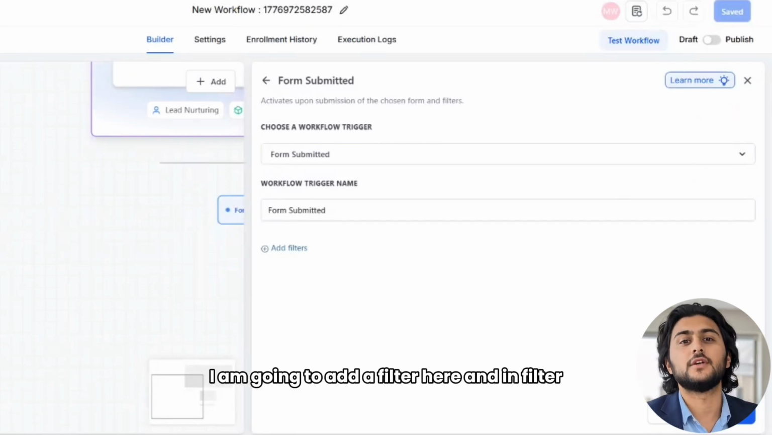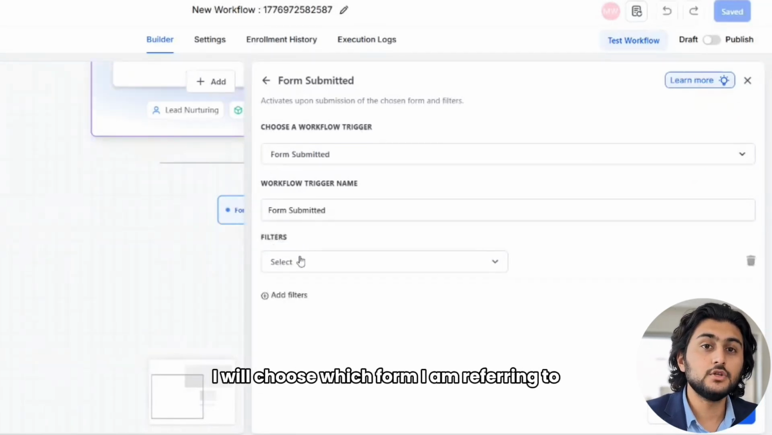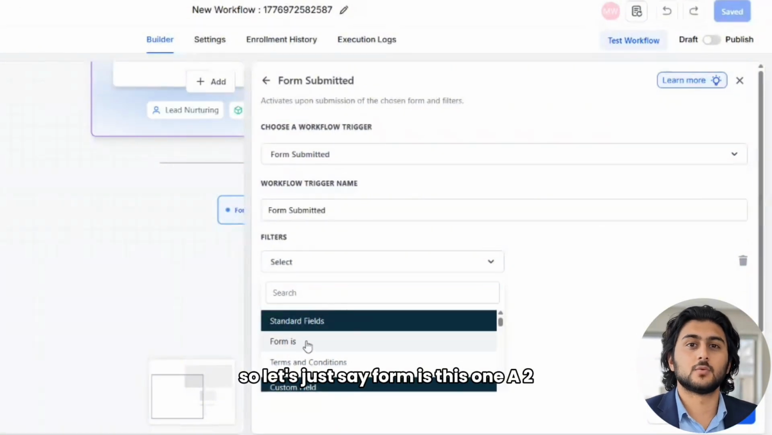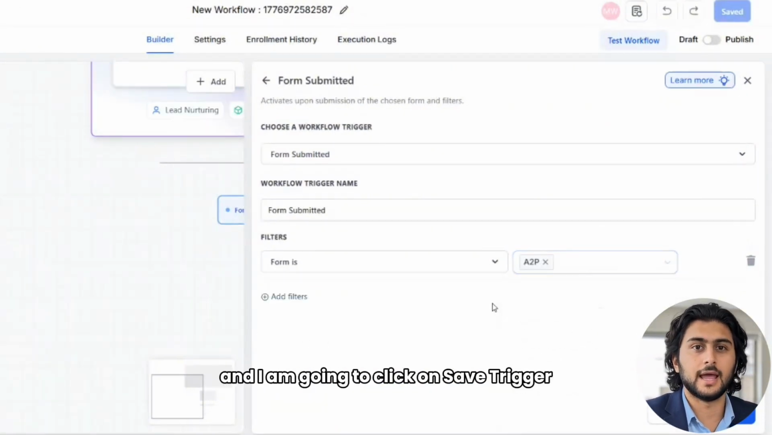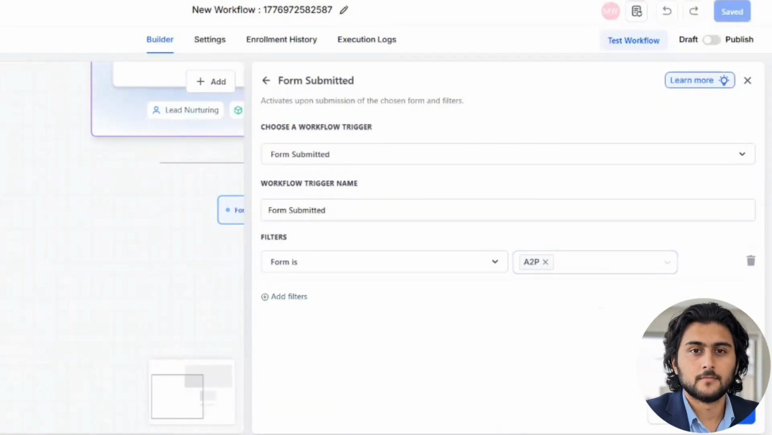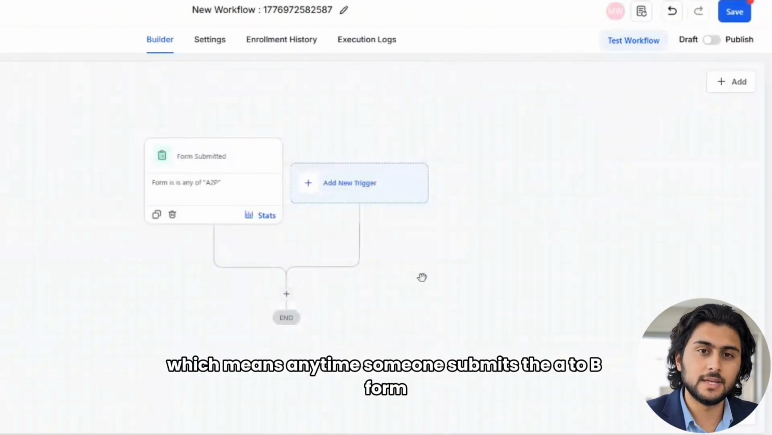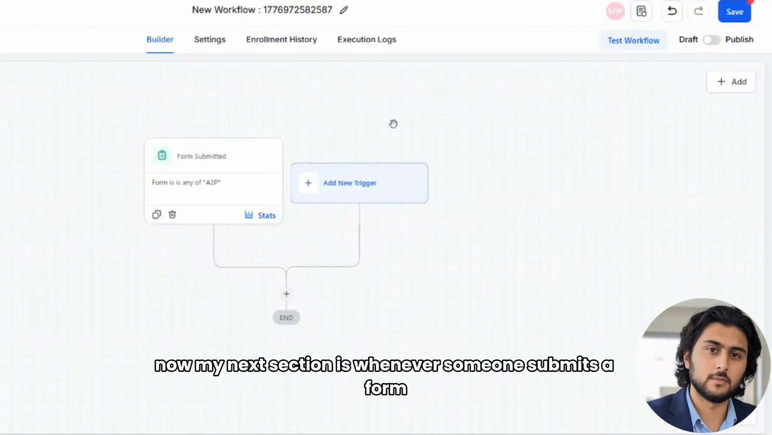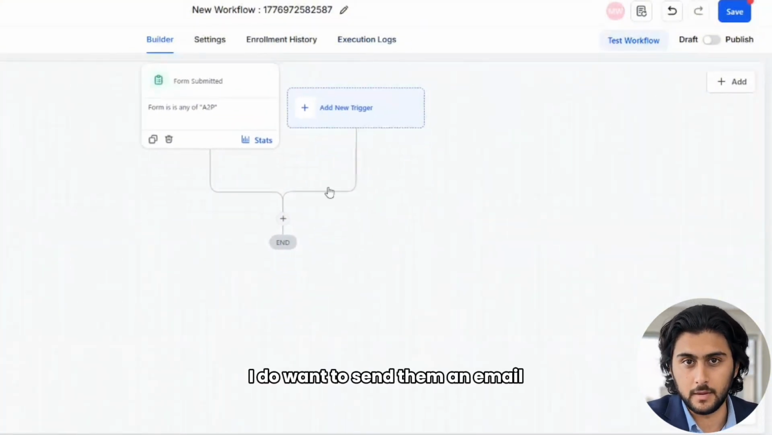I am going to add a filter here, and in the filter I will choose which form I am referring to. So let's just say the form is this one, A2B, that I have created, and I am going to click on save trigger. Once I do, my trigger has been saved, which means anytime someone submits the A2B form, this workflow will trigger. Now, my next action is whenever someone submits a form, I do want to send them an email.